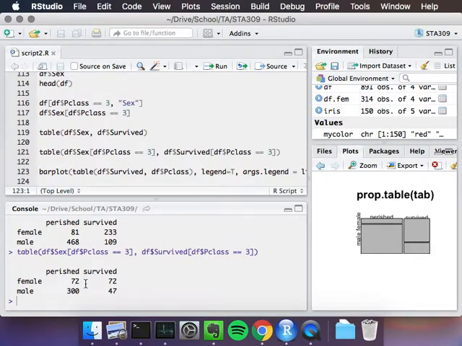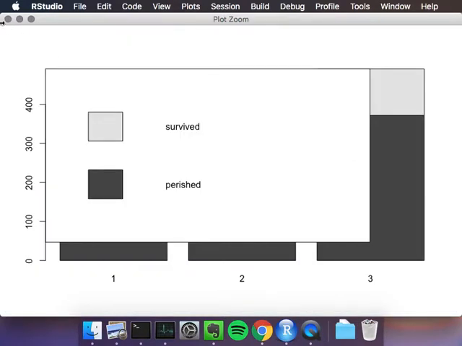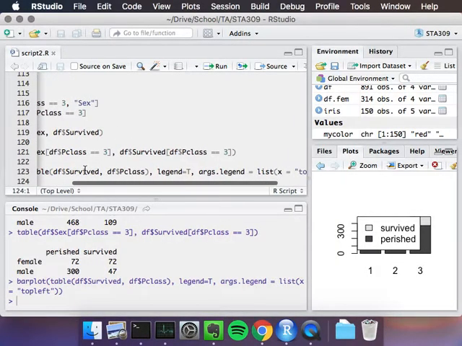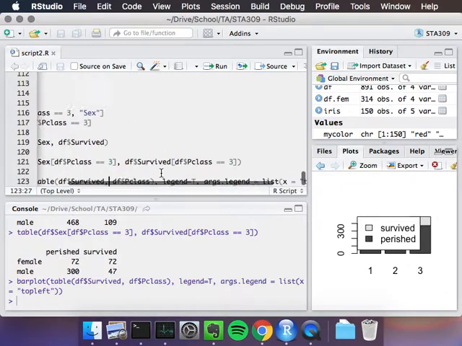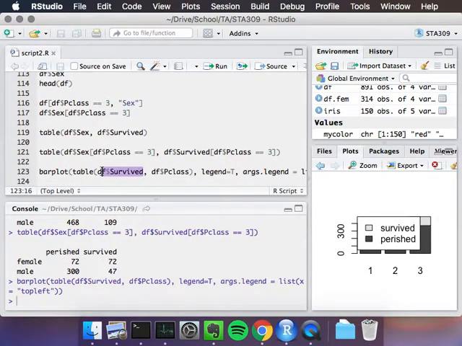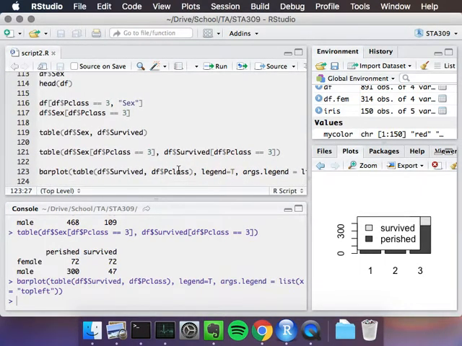Let's look, we can again look at the plot. Oh, doesn't seem to work. All right. Well, basically here we can ignore the sex, and we're just taking survived and P class, and we're taking both of these. We're basically looking at how does survival probability, how does survival vary according to class.